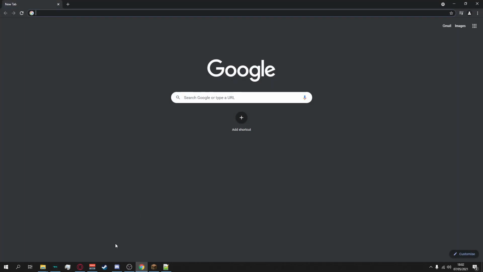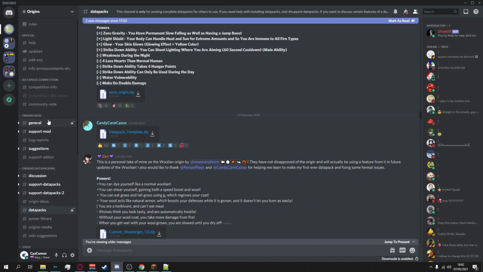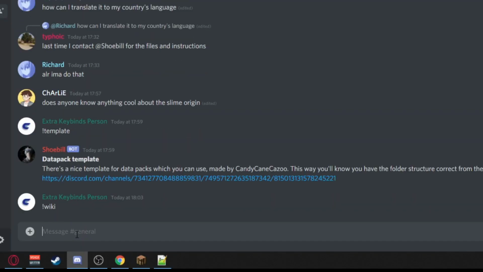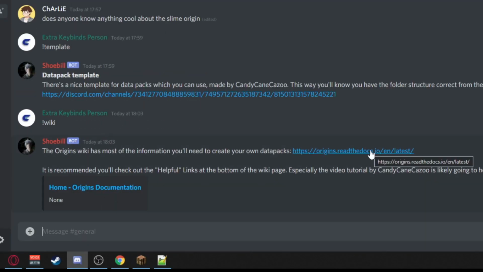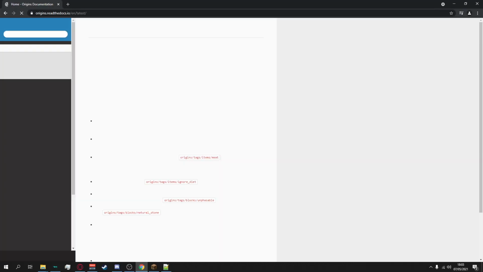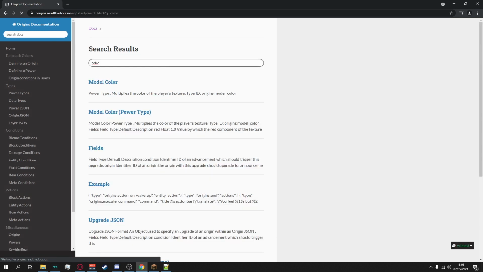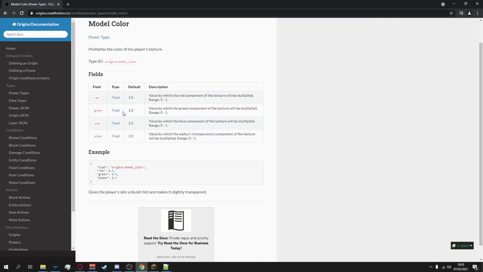So now what we can do is go over to the Origins Discord and look at the wiki by typing in !wiki. Throw that in a Google Chrome page, and now we have the wiki open. The power that I want to make will turn the player a shade of light blue. So let's see if we can find the color power. Model color power type is what we're looking for, and here's an example of its use.